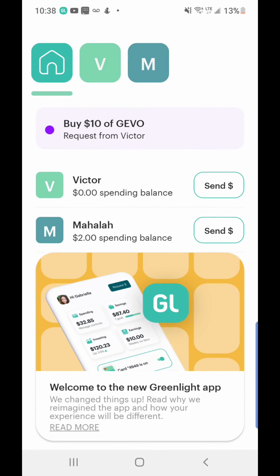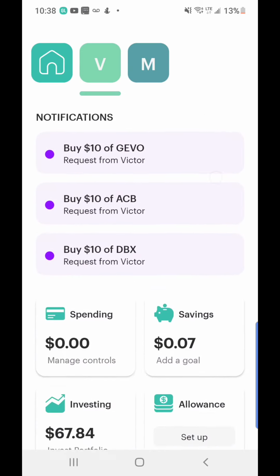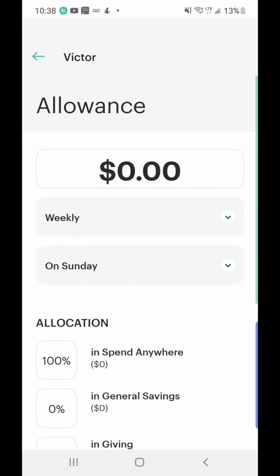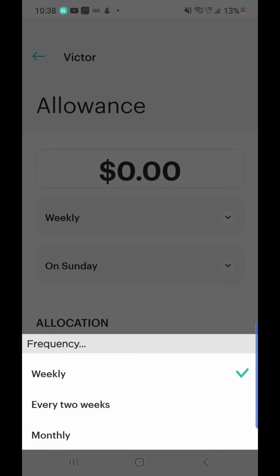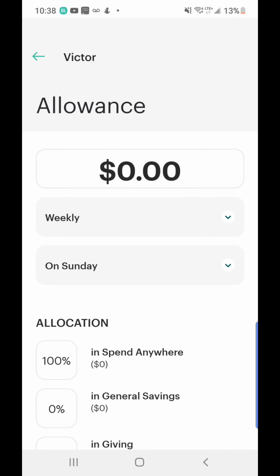As you scroll down some more, as you can see, it has my two little ones, Victor and Mahala. If I click on Victor, it's going to tell me exactly how much money he has in spending, how much he has in saving, and how much he has in his investing pool. And then allowance, I can set allowance up, but I haven't set it up on automatic. If you click on it, you can do it weekly, every 2 weeks, or monthly. You can choose what day of the week your week starts on. I actually have mine set to Sunday.